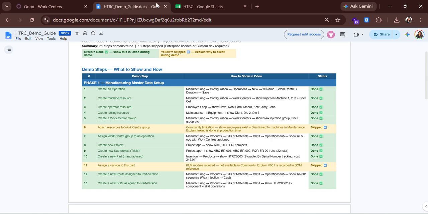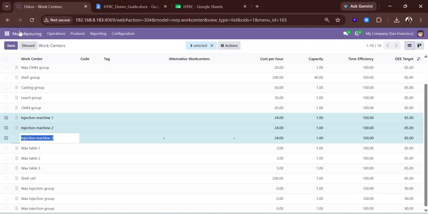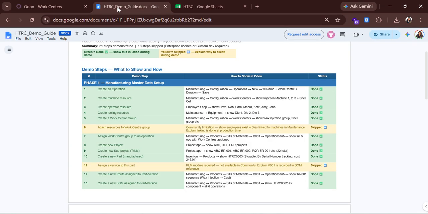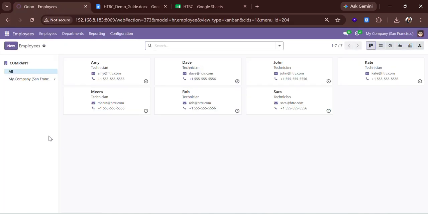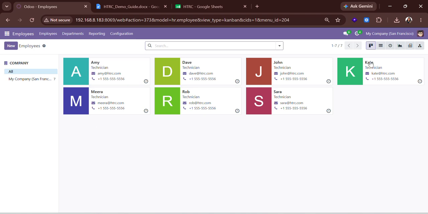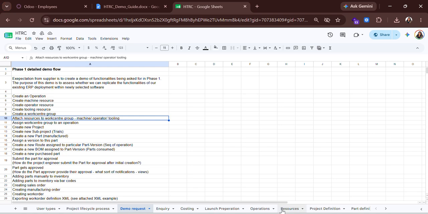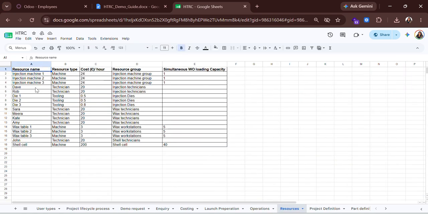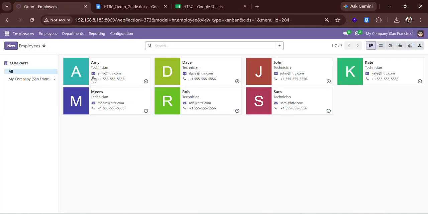work machines here. Then we have create operator resource. For the operator resource we have to go to the employees app. I can go to the employees app here, and all the details of the employees have been fetched from the data that you have shared with us. For example, in the HTRC data that we have received, these are the resource types. For example, Dave is a technician, this is a cost. Rob is a technician, so this is a cost. So from here Dave, Rob, Mira, Kate, we have created accounts.